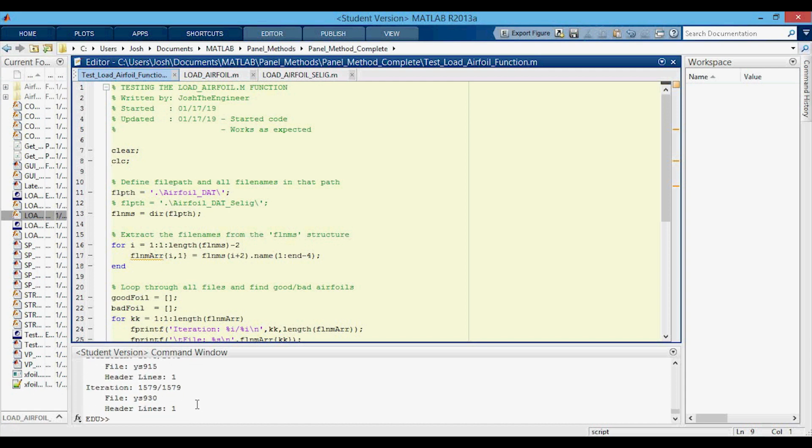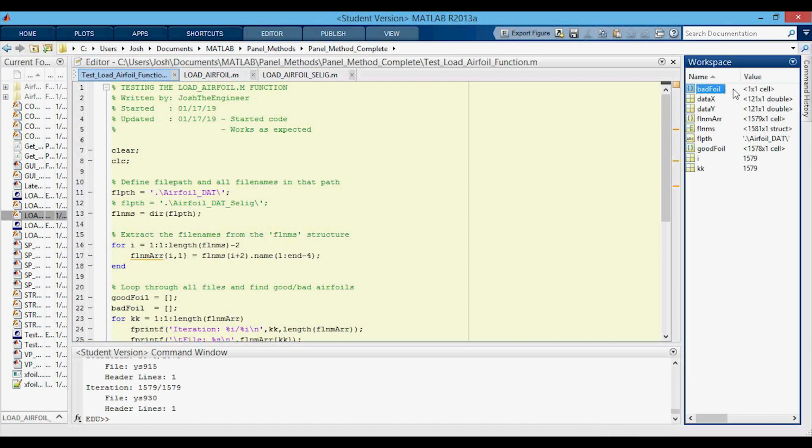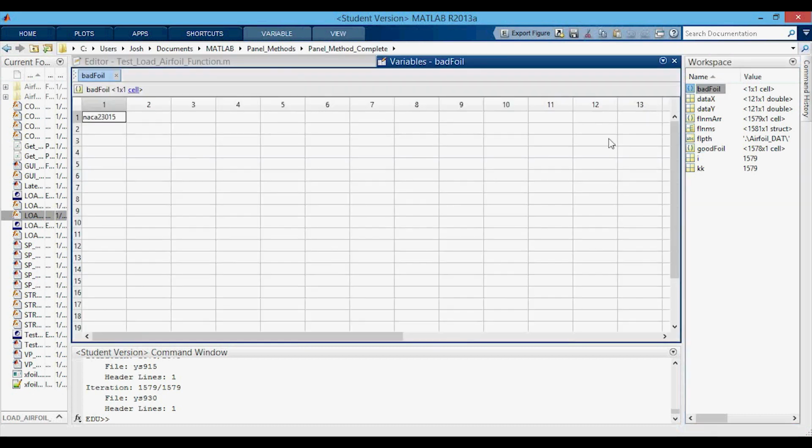And then when it finishes, you'll see over here we have the good foil and the bad foil. The bad foil has one entry in there, so if we open that up, we can see that it's the NACA 23015.